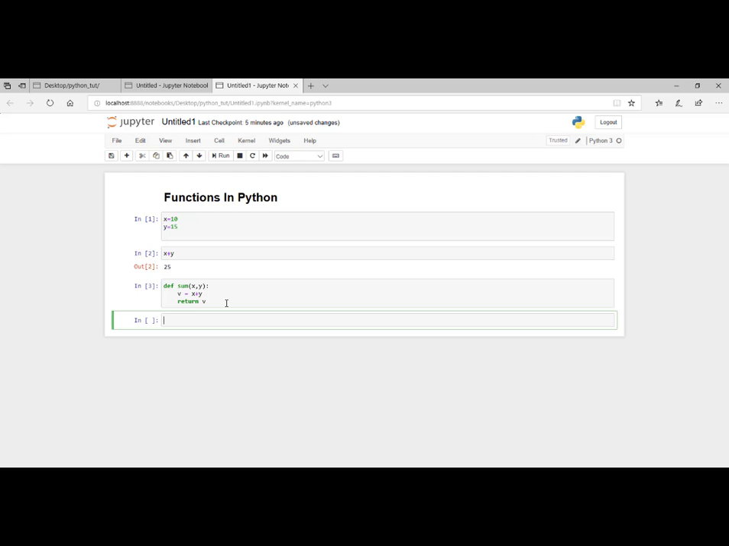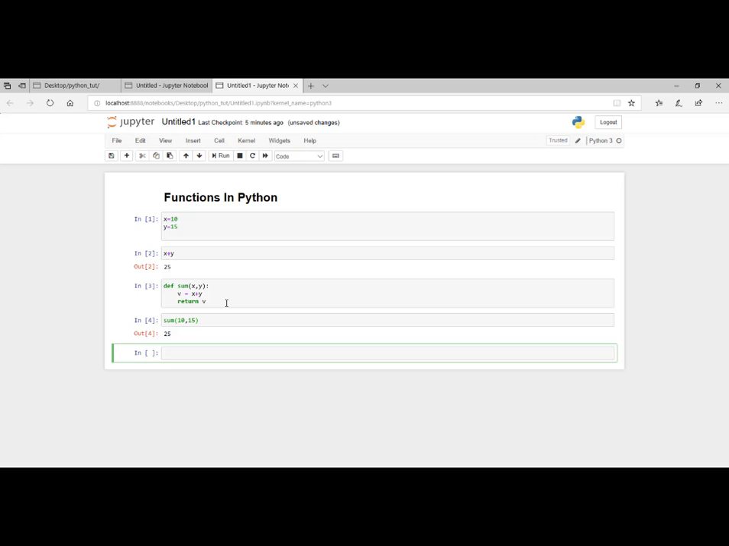If I have any two numbers like 10 and 15 that I want to add, I just write sum, open these brackets, and put in the x, which is 10, and the y, which is 15, and then I run. It will give me 25. The other thing is that a function can return a given number of variables, not only one, but it can return whatever I want.